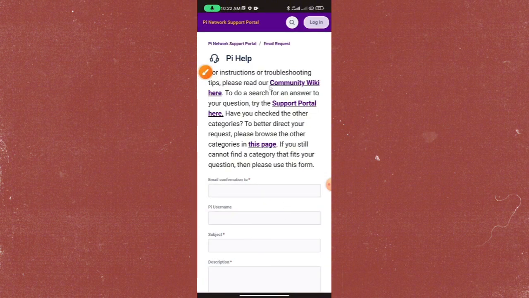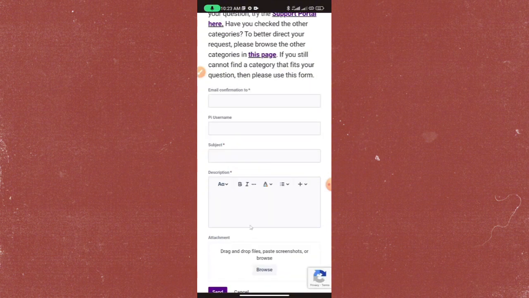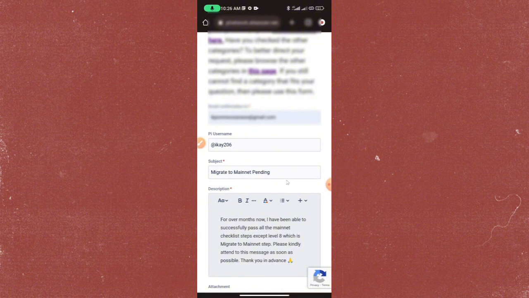Then once you click on that, it will give you this page right here where you have to put your email confirmation, your Pi username, the subject, and the description. You can also drop or drag any screenshots to make it very easy for them to track what the problem of your account is. So let's say, for example, on the description, we're going to type in the issue or the problem. It depends on you, on what you've been experiencing on your account.